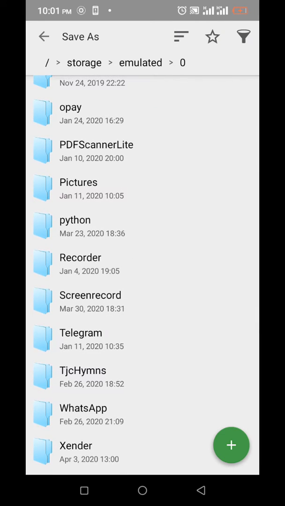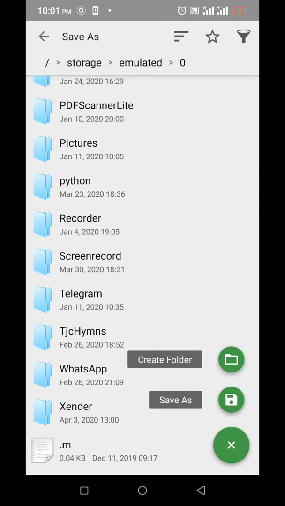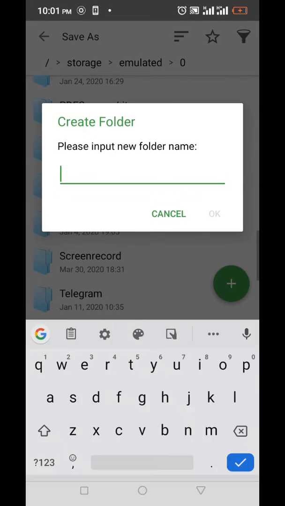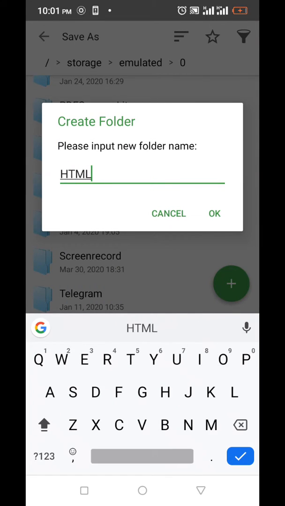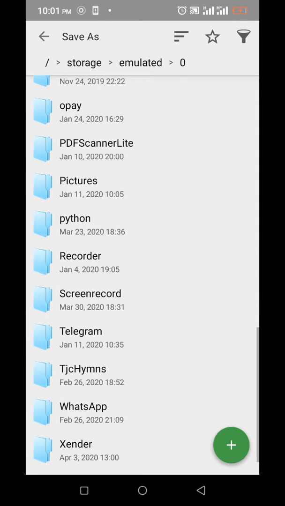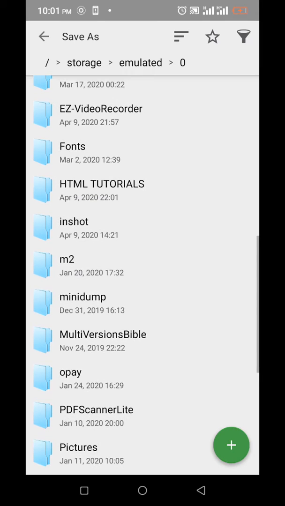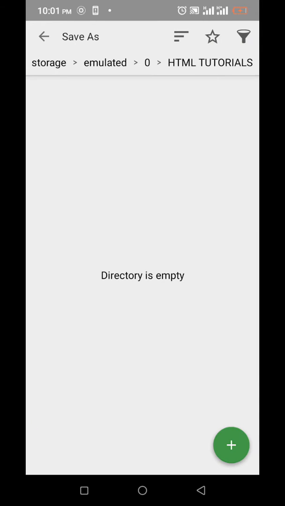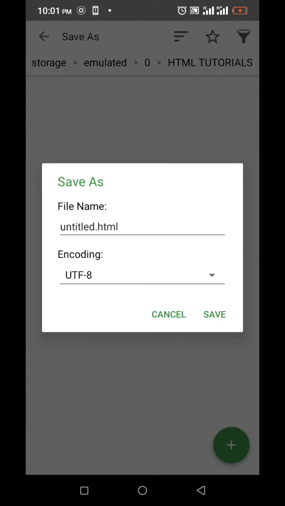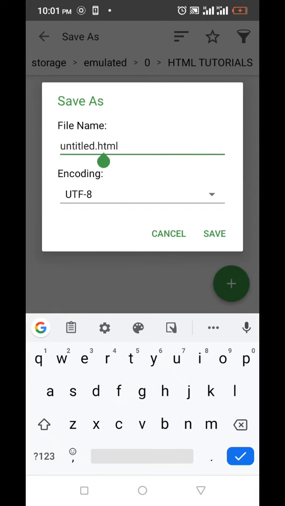Let's just save this. I'll create a new folder here and call it HTML tutorials. From that folder, I'm going to save my file. Let's call it index.html.